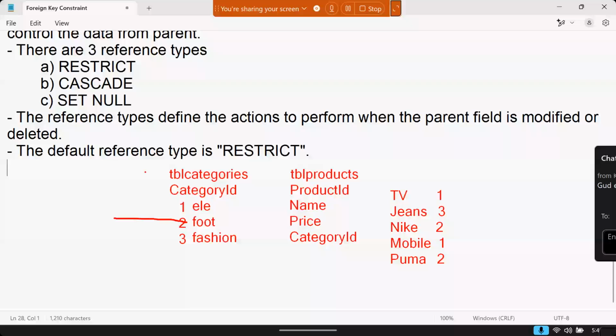Constant name. Which field do you want as foreign key? You have to define it by using this foreign key. So we have to use foreign key and the field name. Which field do you want as foreign key in the current table? What is the field? Category ID. Category ID I want as foreign key.